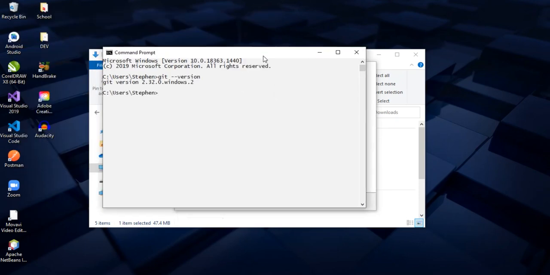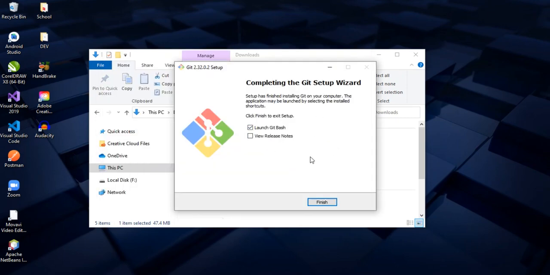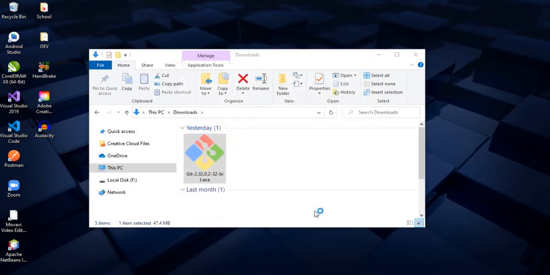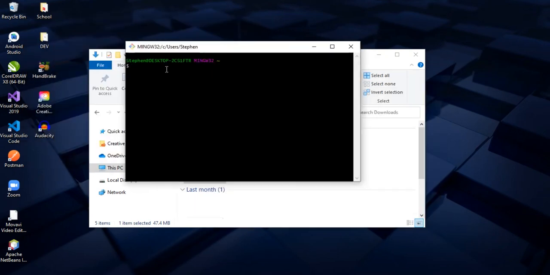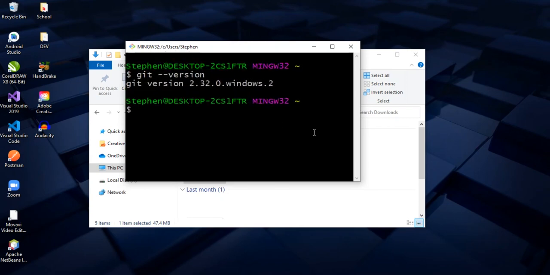Now you can use this command prompt to run your Git commands, but I prefer the Git Bash over that. So we'll come back here, click on finish, and this is the Git Bash. We can still type in the command we typed just now, git --version, and that still works. For the sake of clarity, let me just enlarge this so you can see that.